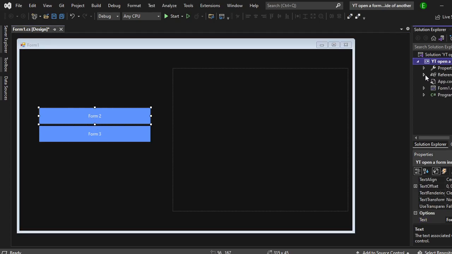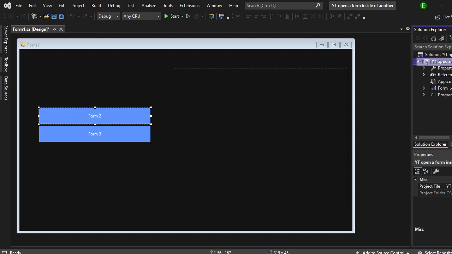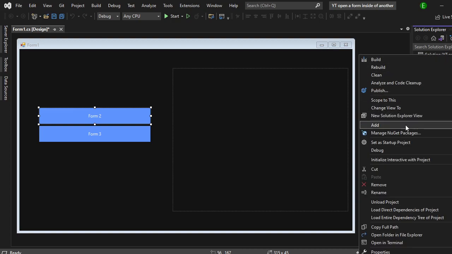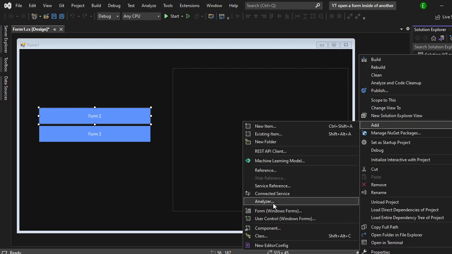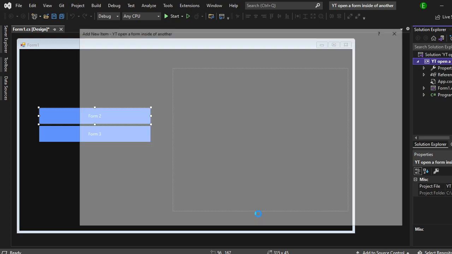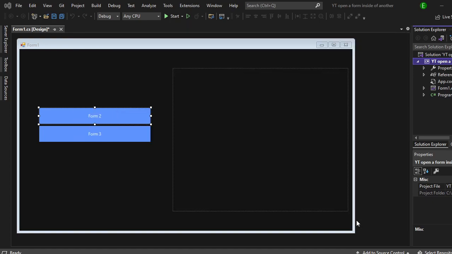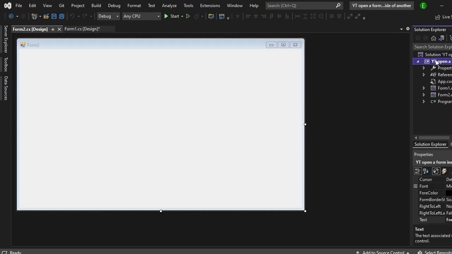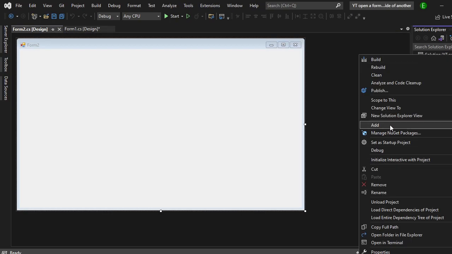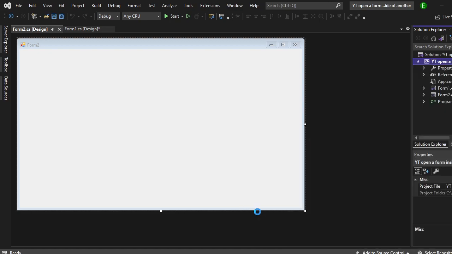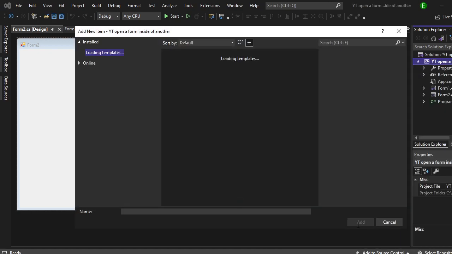So now that we have that, come over here, right click on the project name, come over to add, and we're going to add another form. We can keep the name of it as form 2. And then right click, come over, add another form, and just name this form 3.